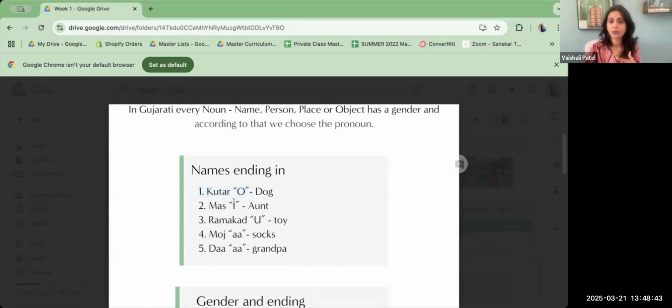Okay. A noun that ends in I or E, masi, an ant, is a feminine gender noun. The noun that ends in U is a neutral gender noun. For example, toy in Gujarati is ramakdu, or A is plural or respected. Moja is socks, and dada is grandpa. So you would say mara dada, mara moja, maru ramakdu, and mari masi.